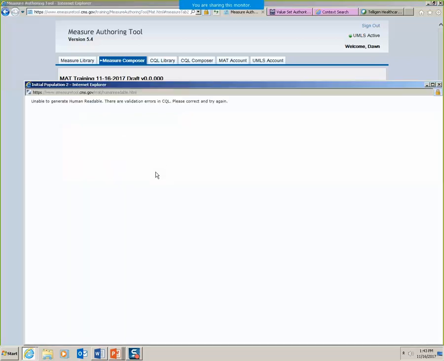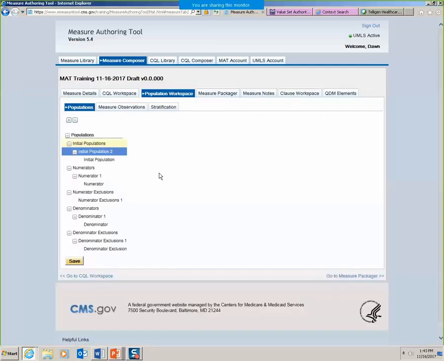It's important to note that you may need to allow pop-ups in order to see this view, and the human readable version will only generate if the definition does not have any CQL validation errors. If it will not generate, that's a good sign that you may need to go back to the CQL Workspace and fix your definition. Once you have all of your populations added, don't forget to click on the Save button at the bottom of the screen.